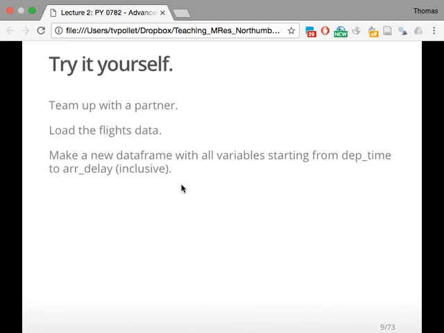Well, there are steps. So you should be able to load the flights data set and then make a new data frame with the variables going from departure time to arrival time.